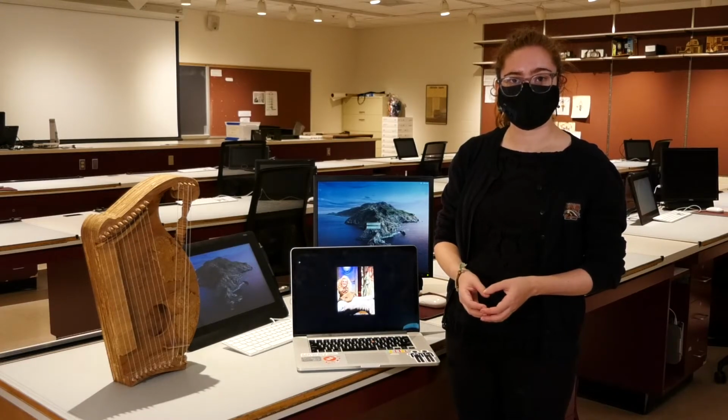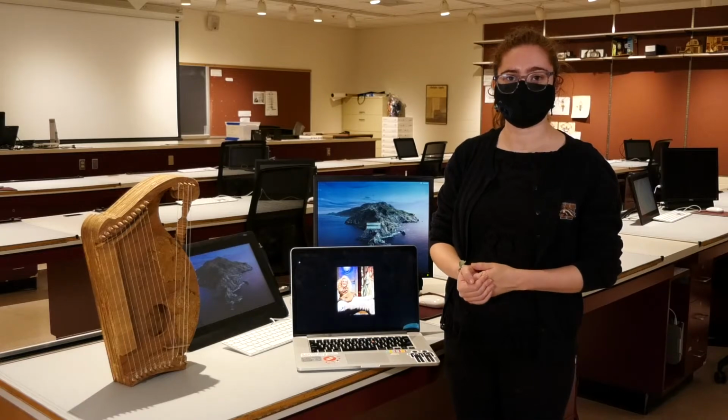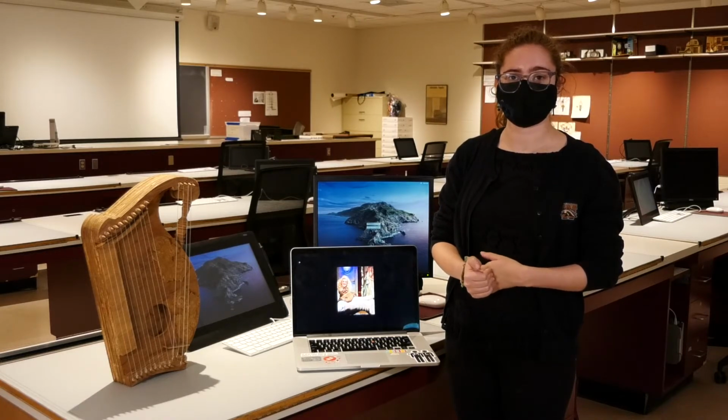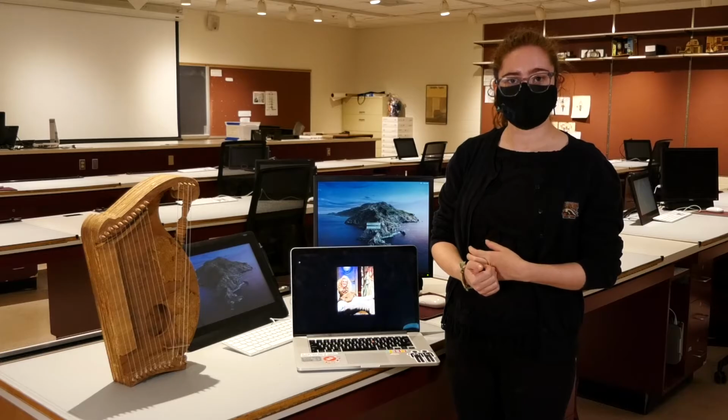Because props are so hands-on, we really have to be safe and proactive about what needs to be done to keep the actors and the rest of the company safe.